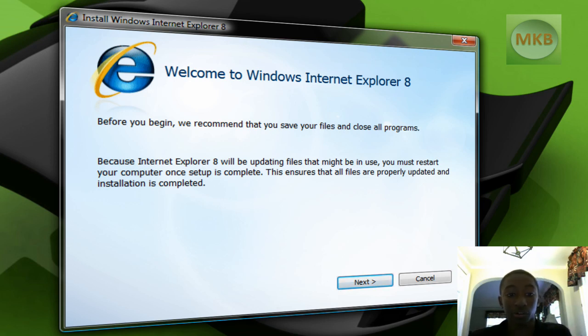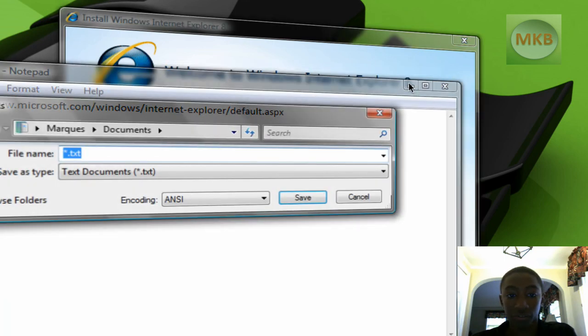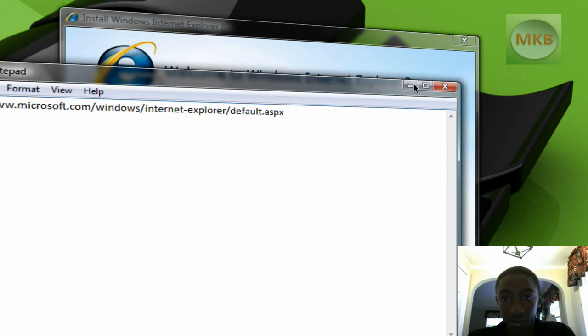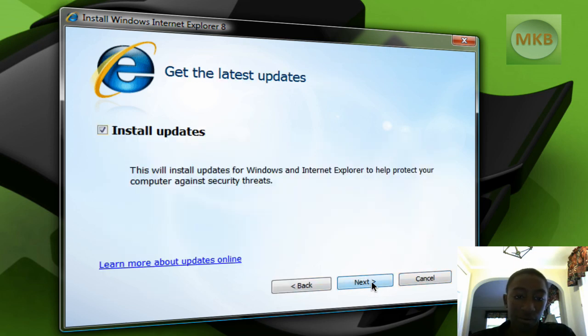It says, welcome to Internet Explorer 8. And before you begin, it says, we recommend that you save your files and close all programs. So I'm going to just save this. I'm not going to close everything. IE8, as simple as that. So what we're going to do is just hit the next button. It's a very simple installation. You have to accept everything that they tell you, and it's to install updates.